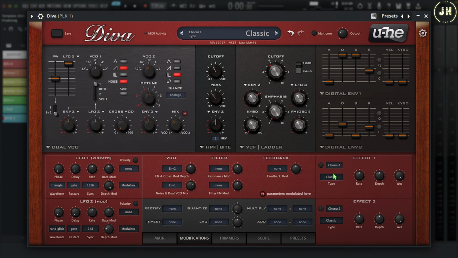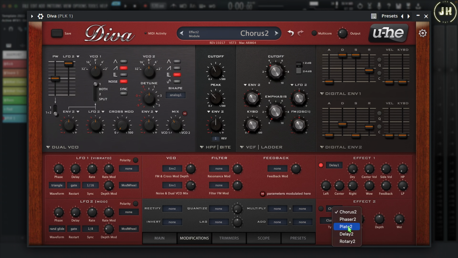Okay, now I'm gonna add different effects. So the first one is gonna be a delay. I'm gonna reduce a little bit the side volume. I'm gonna enable the delay, and the second effect is gonna be a reverb. So I'm gonna select the plate 2, I'm gonna enable the effect, and again I'm gonna reduce the wet knob. So now let me press play and let me fine tune with different knobs of the effects.